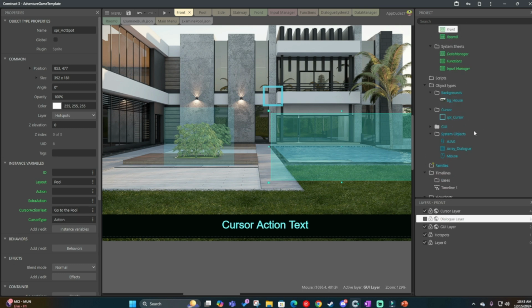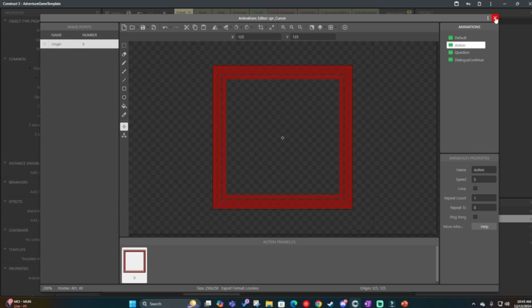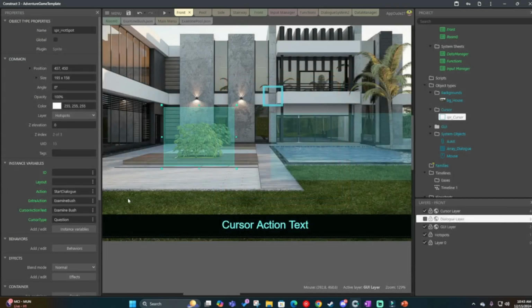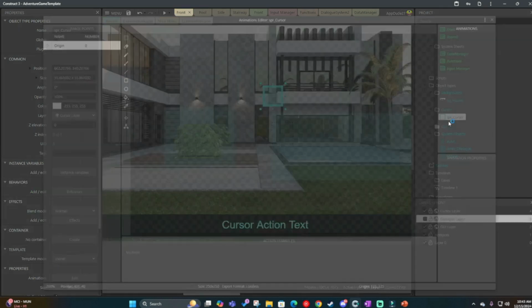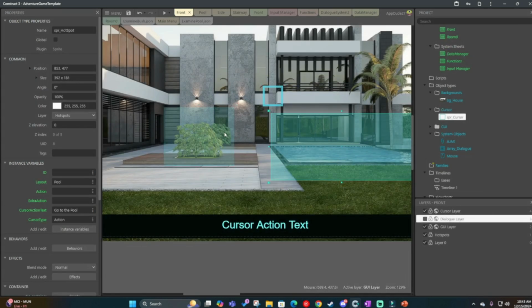And where is that coming from? That's coming from the cursor's animation that we just declared here, action. If we're going to examine something, we're going to do question. Where did we get that from? We got that from question right here. So make sure that those line up.